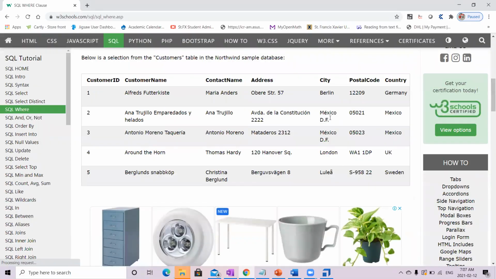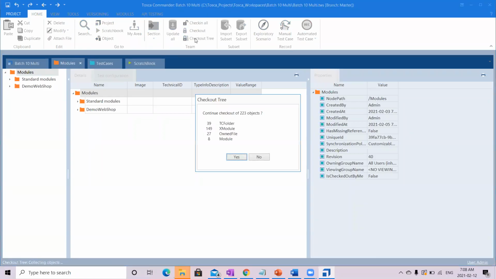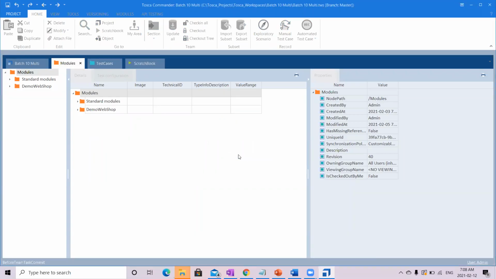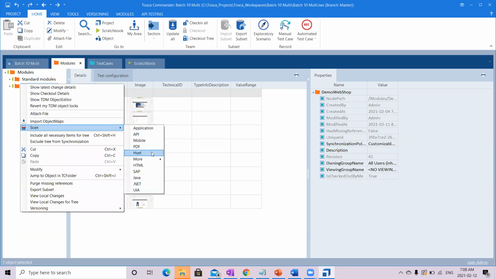Okay. Let us try to scan this table and first learn how to work on tables and then see the remaining things. I'll do a checkout tree on modules. Okay. And now say shift right click, scan HTML.